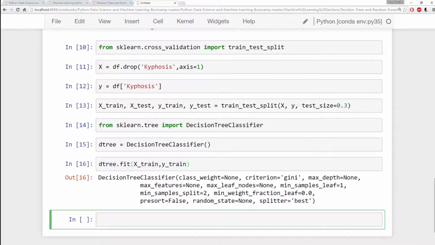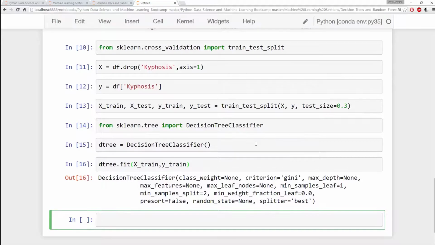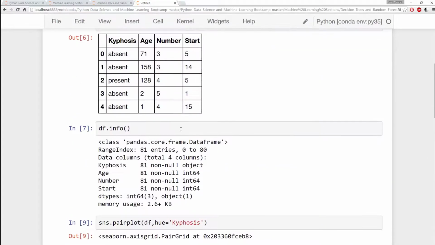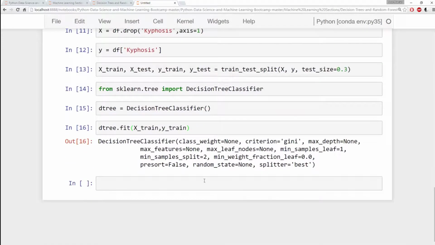We'll go ahead and evaluate how well our decision tree was able to predict, based off of these columns, age, number, and start, whether or not kyphosis is still present in this child.